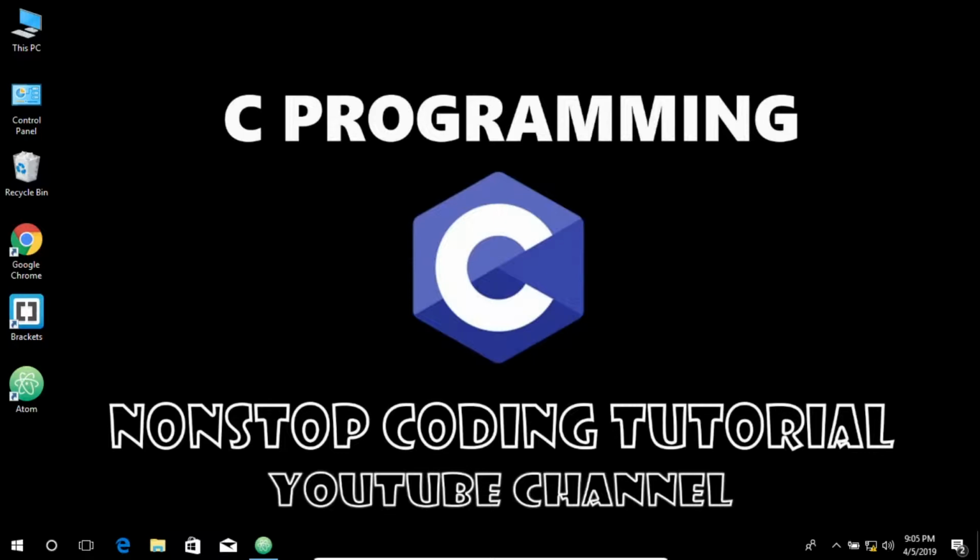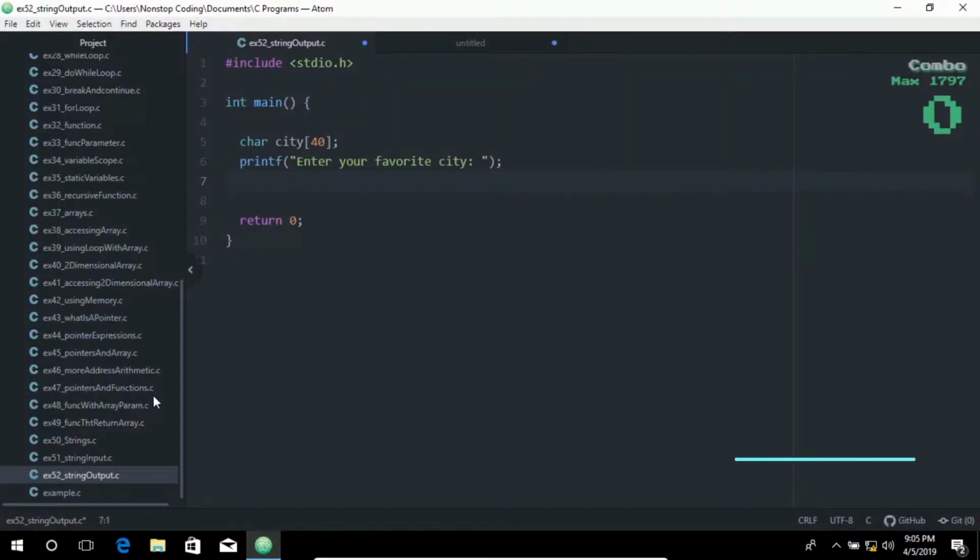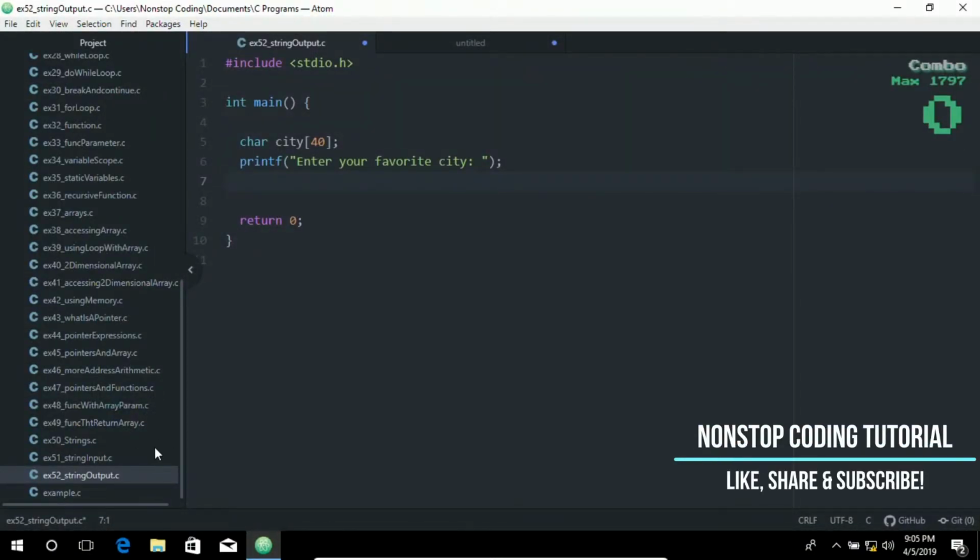Hey there, today we're going to discuss string output in C, so let's get started. Let me open up this editor, and as you can see I have this file created ahead of time, ex52_string_output.c, and I have also added the statements earlier.